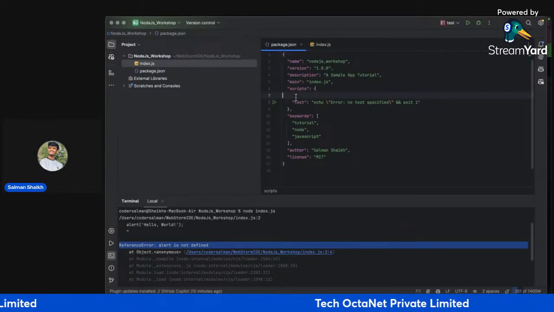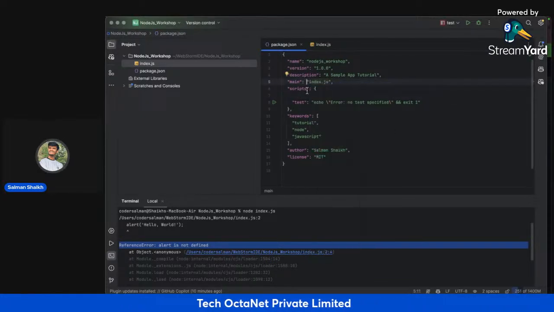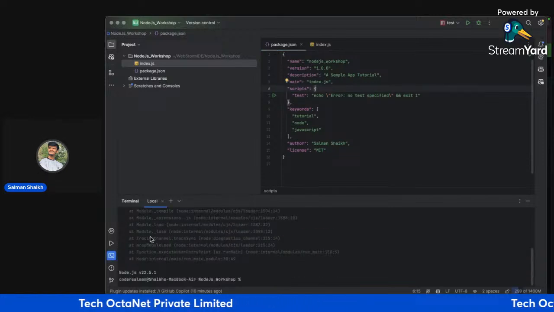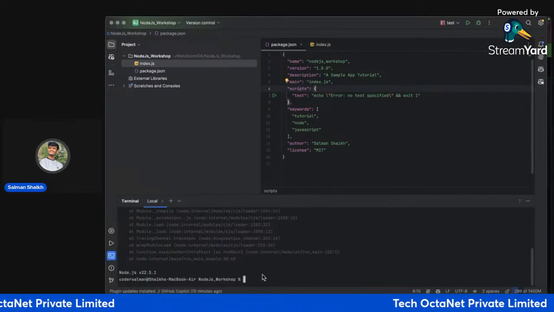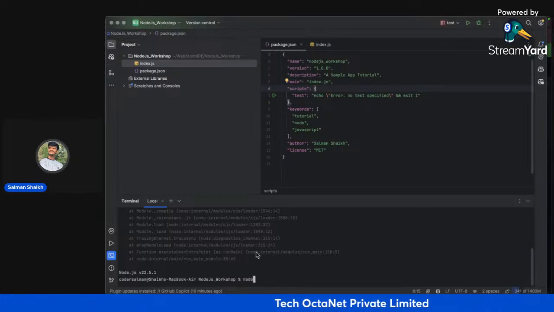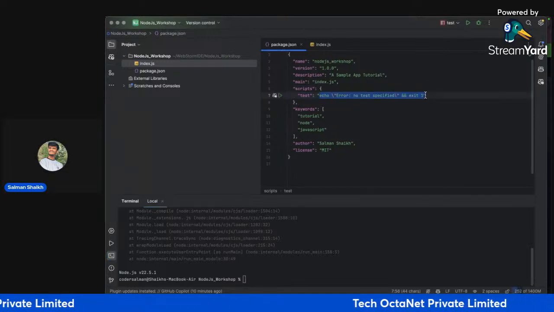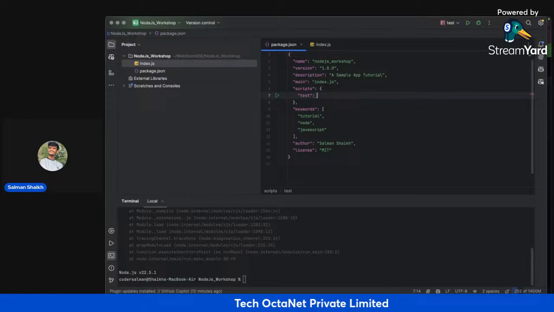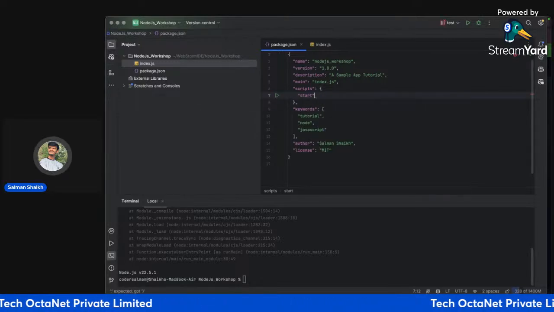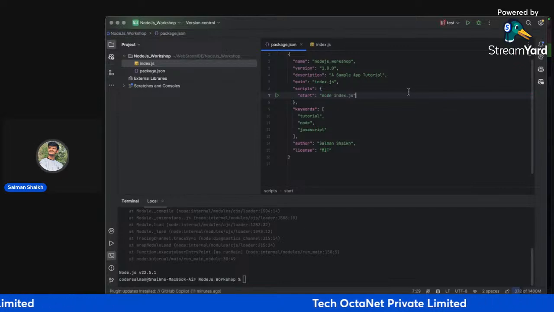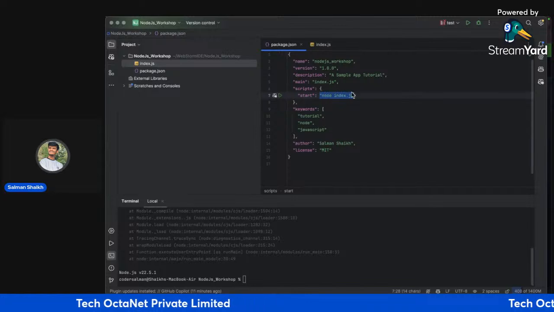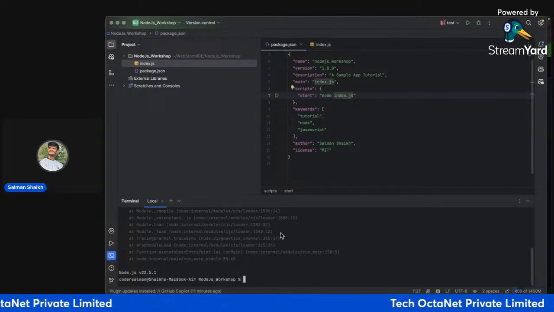Now you can see we have the main file defined as index.js. Now we'll customize our package.json because I don't want to type node index.js every time. I want this file to run automatically as per our need. So now we are going to remove this script. We'll write this as start because we want our server to start. Whenever we run npm start, it's going to run the command node index.js and our server will run.